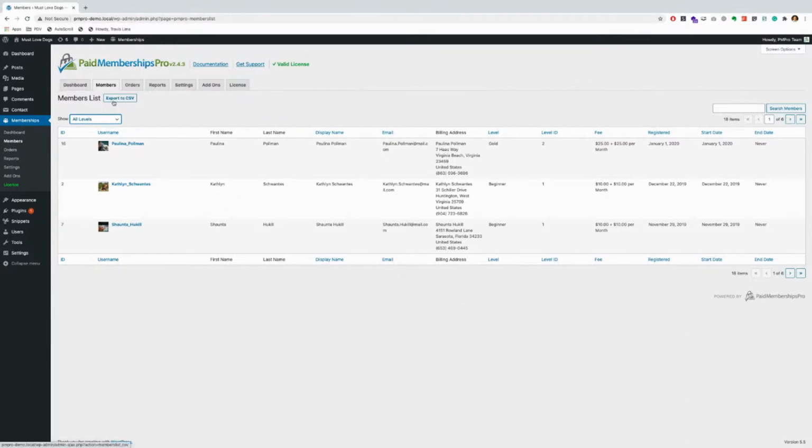If I need, I can go ahead and export to CSV. So all of our members' data will be exported to an Excel sheet that I can use and import elsewhere. We always recommend that you export this when removing Paid Memberships Pro. In any event, you want to keep all of your members' data together.